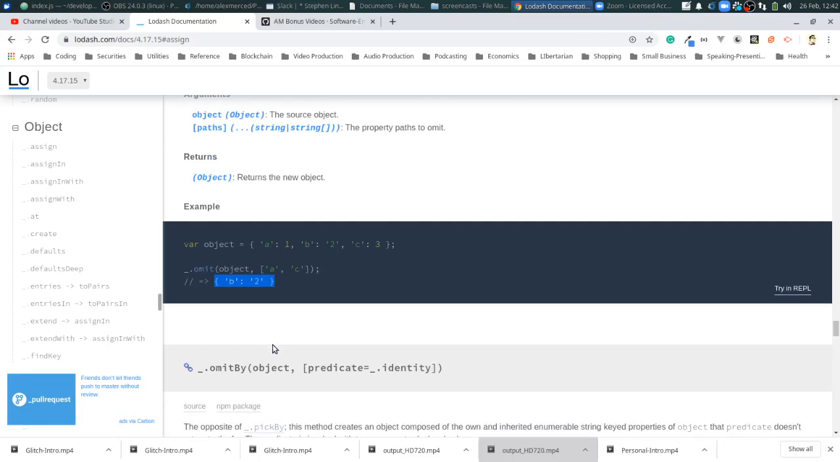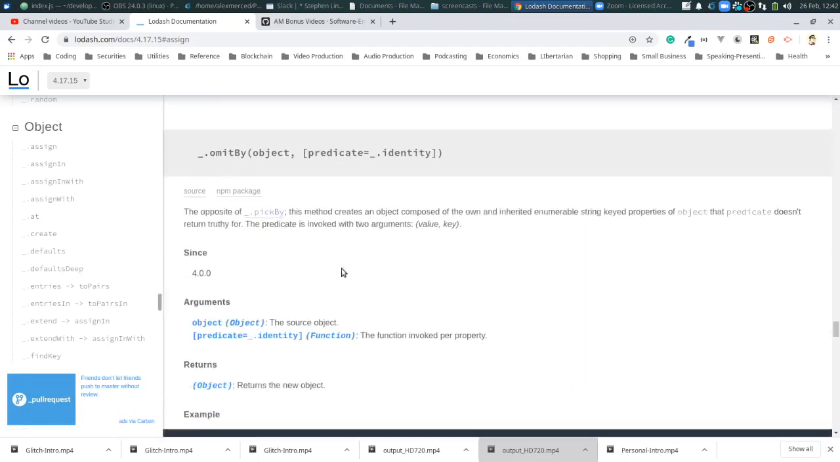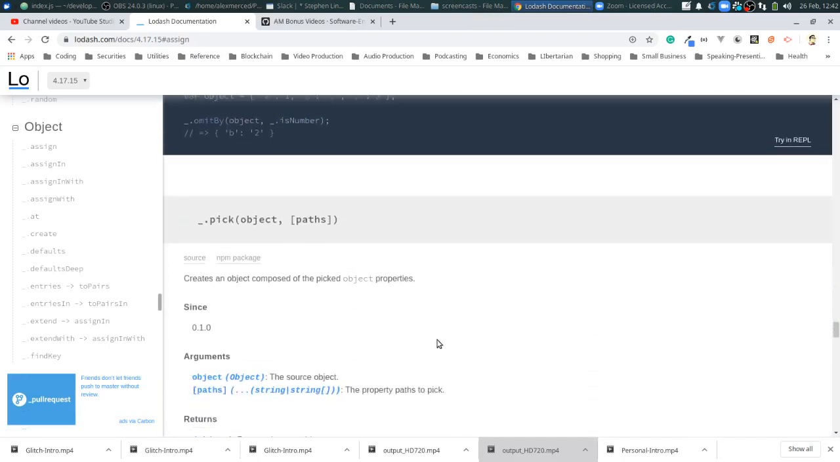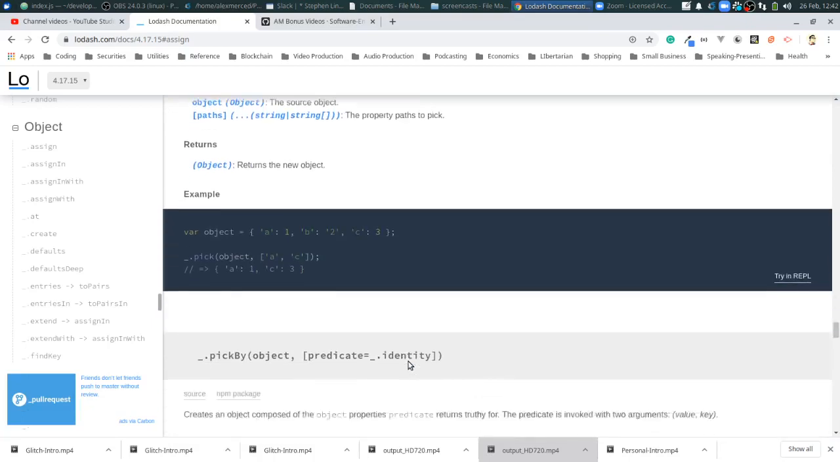Which you can find in my spread operator video, or I think it's in my objects masterclass video. I go into that, and I go into prototypes there too. Pick is just the opposite. You're saying I only want these properties, nothing else.